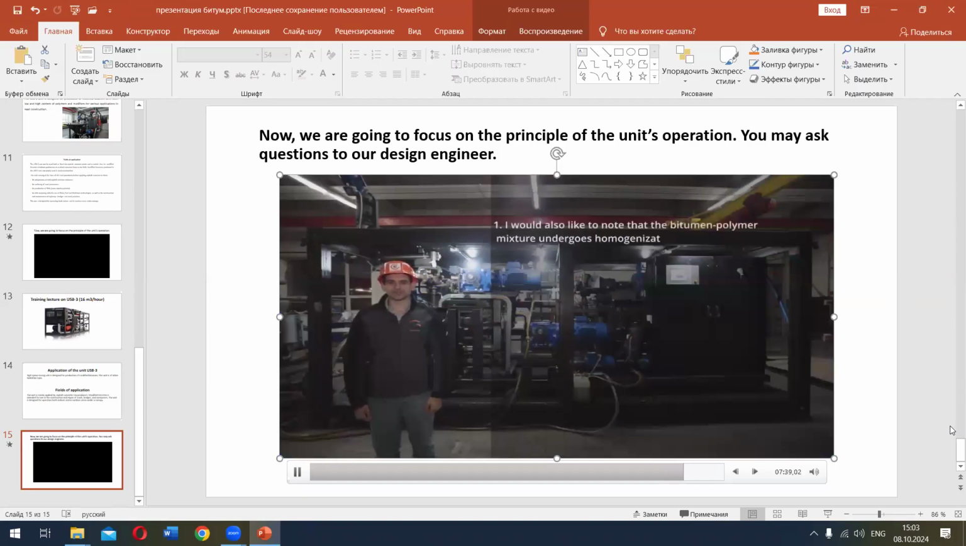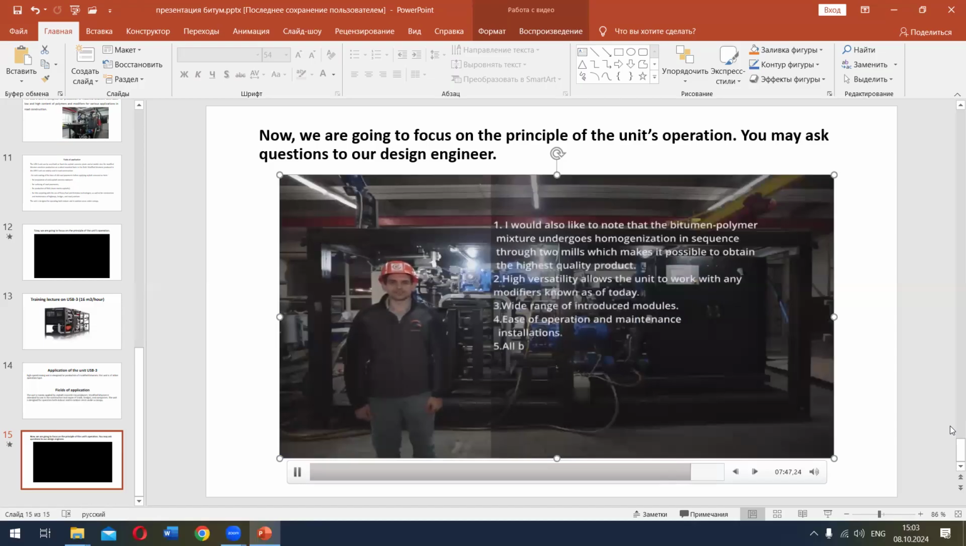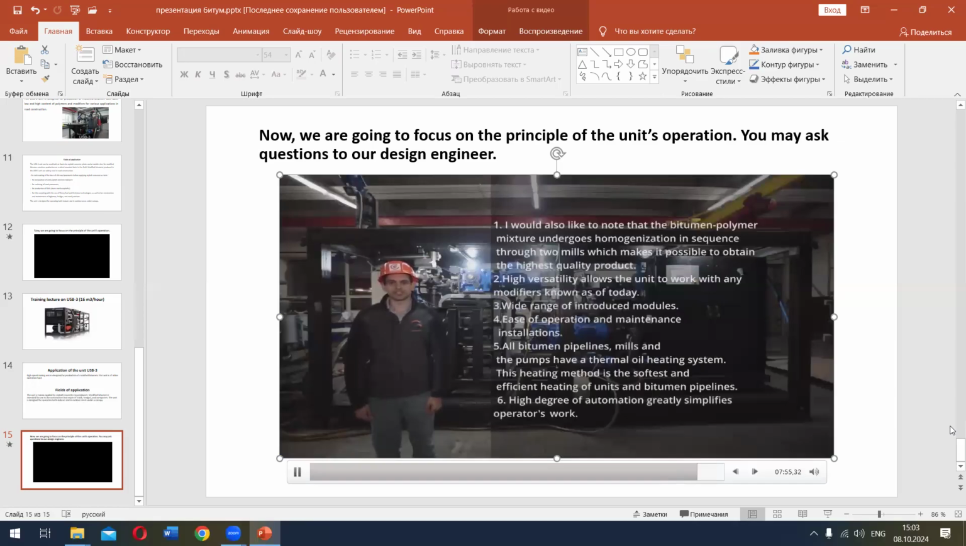In concluding this video, let's discuss the advantages of this unit. The unit is easy to operate and maintain. It features a high level of automation and a wide range of additives blended in. I would also like to note that the bitumen polymer mixture undergoes homogenization in sequence through 2 mills, which makes it possible to obtain the highest quality product.